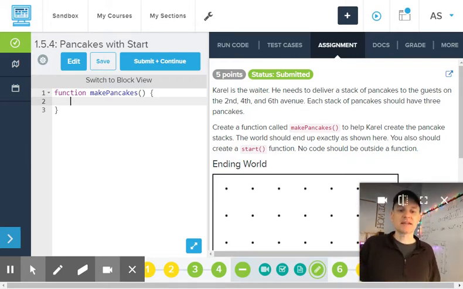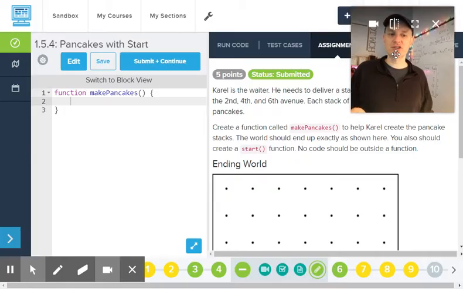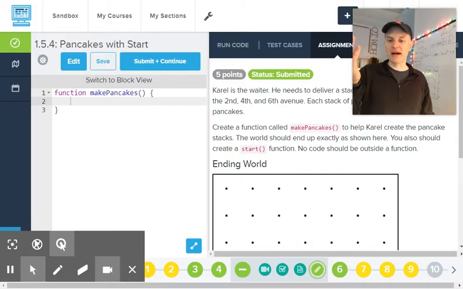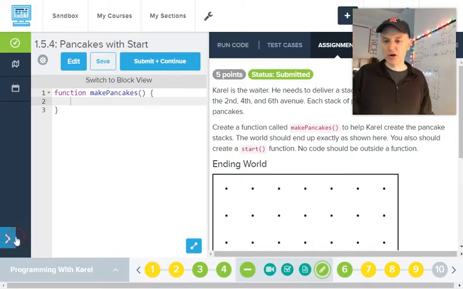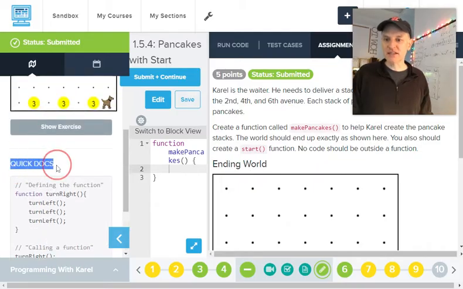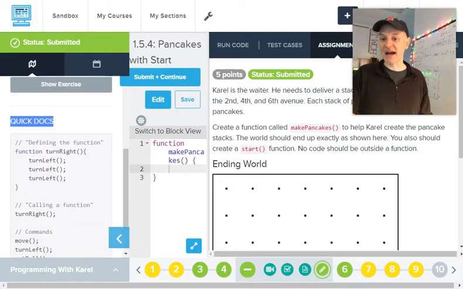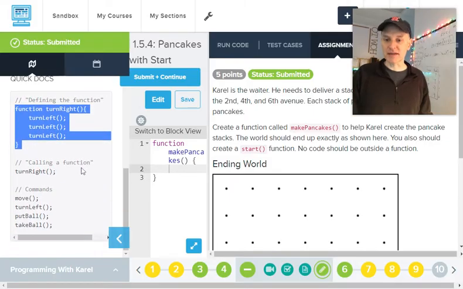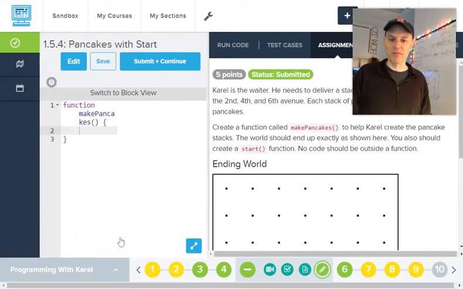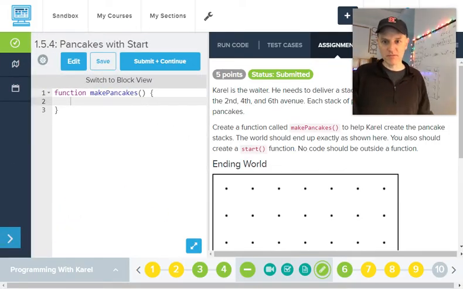So make pancakes. Let's see here. I think make pancakes should just be to drop the ball 3 times. So if I don't remember how to drop the ball, I can open up my side panel here, and it gives me some quick docs, right? Just to help me remember how to write these things. If I forgot how to define a function, there's an example here. So put ball and take ball. Right, so I want put ball. So make pancakes means put ball, put ball, put ball, 3 times.